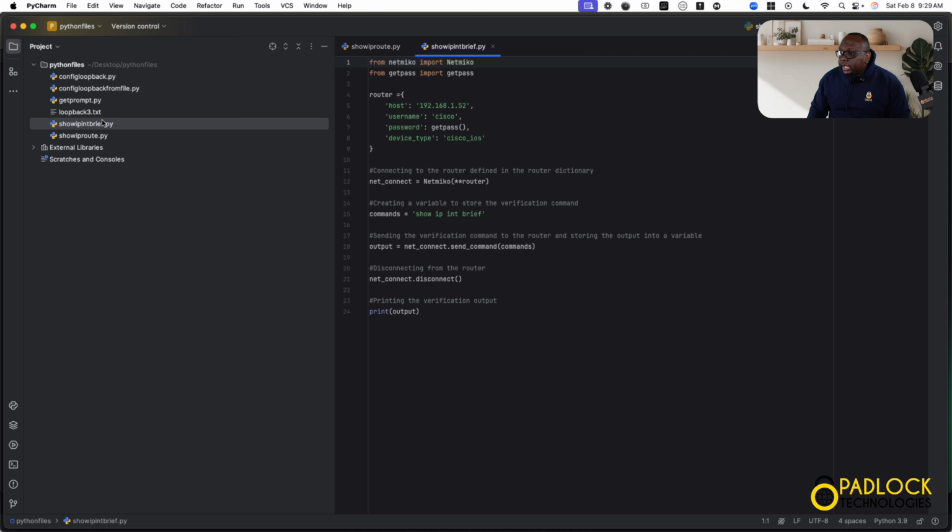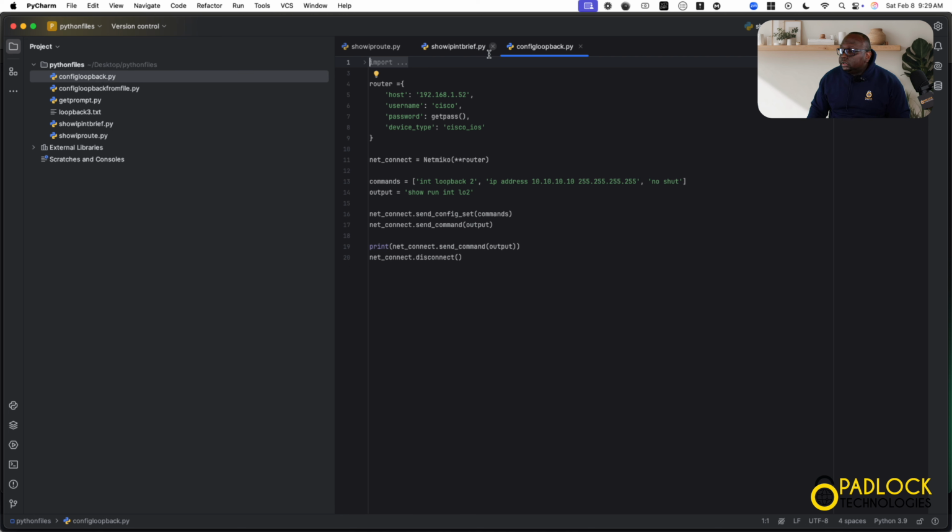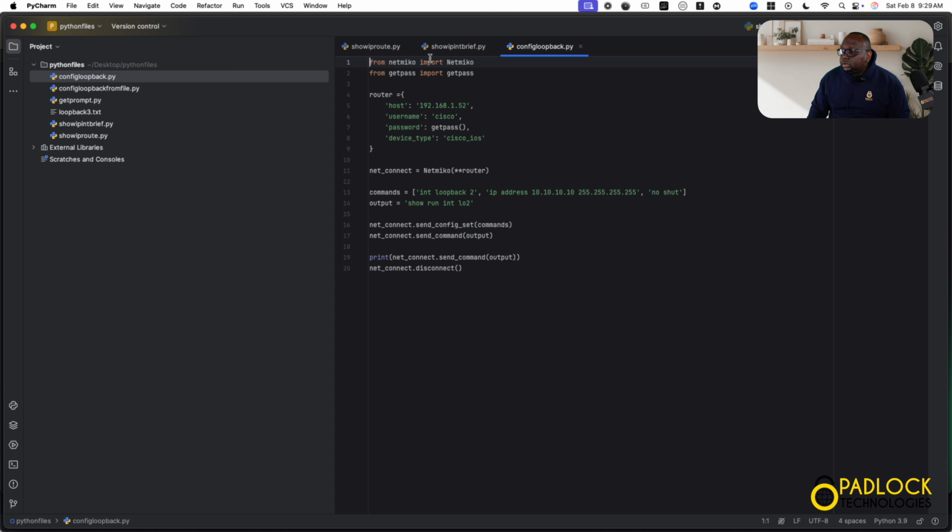Now, let's look at configure loopback. This is a little different, because not only does this use a dictionary, it also uses a list. And remember when I told you about lists and it had apples, oranges, and grapes? Nobody cares about apples, oranges, and grapes. You need to relate it to how network engineers work and what they do for their job.